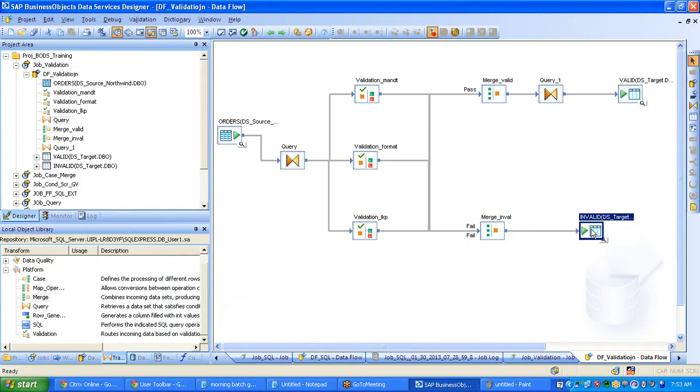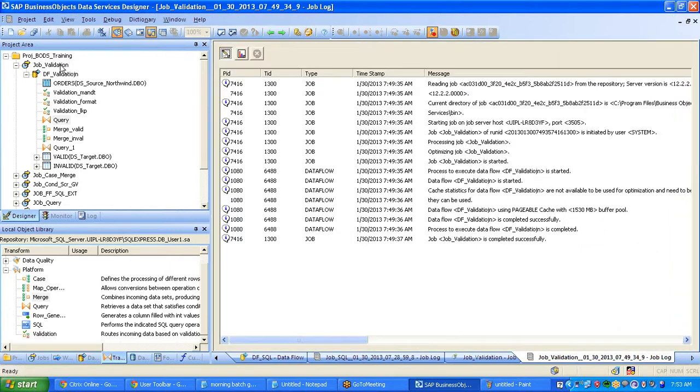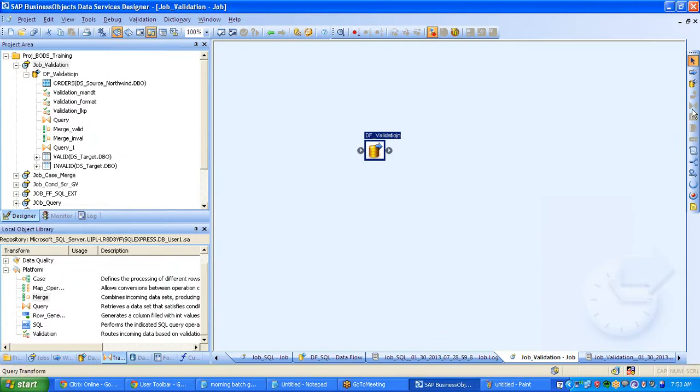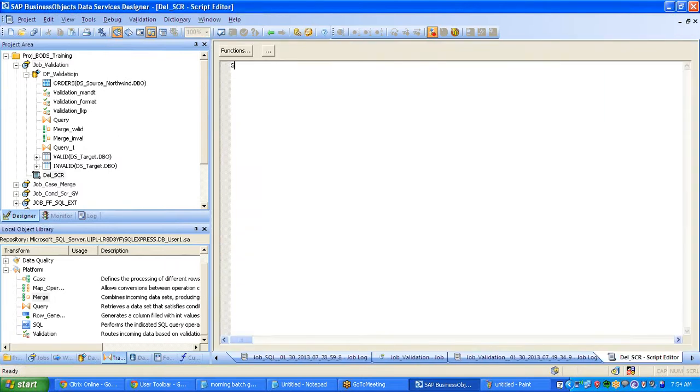For that reason, we will write a deletion script after this data flow, saying that select that particular user ID. So we'll use a script here and call this deletion underscore script. I'll connect this and write a statement saying SQL, and you'll give the schema name or the data store name. I'm just giving it as source now.